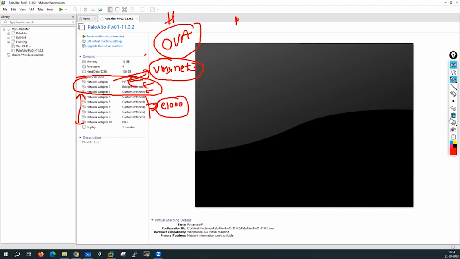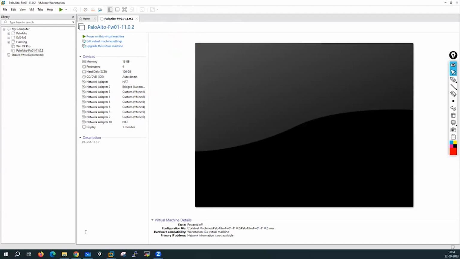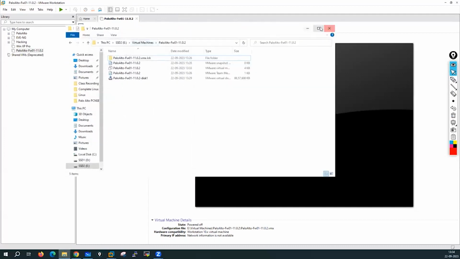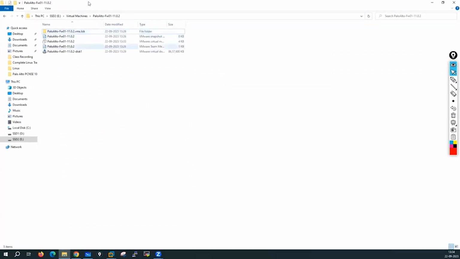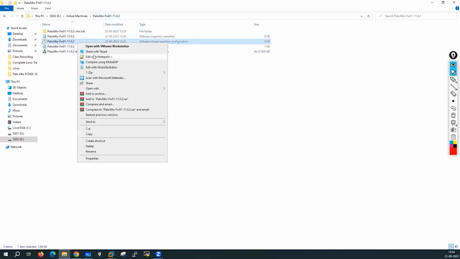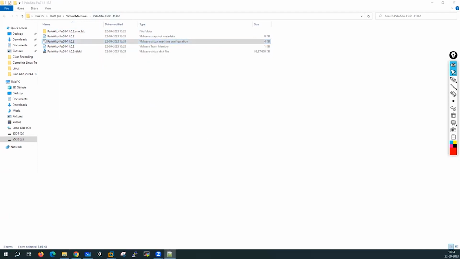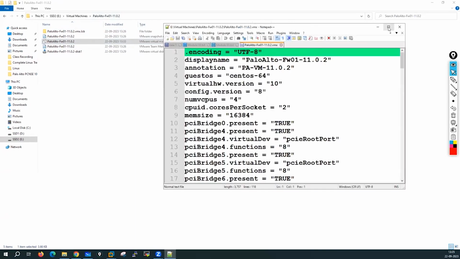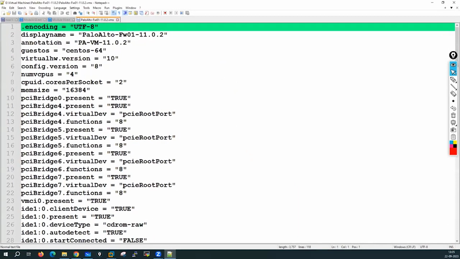Now how can we do that? Let's see. To do that, you have to go into the folder where you did the installation. This is the folder. In this folder we have a file called VMware Virtual Machine Configuration. You can edit this file with Notepad++. Make sure you have Notepad++, guys. I already have Notepad++, so you can see this is my Notepad.